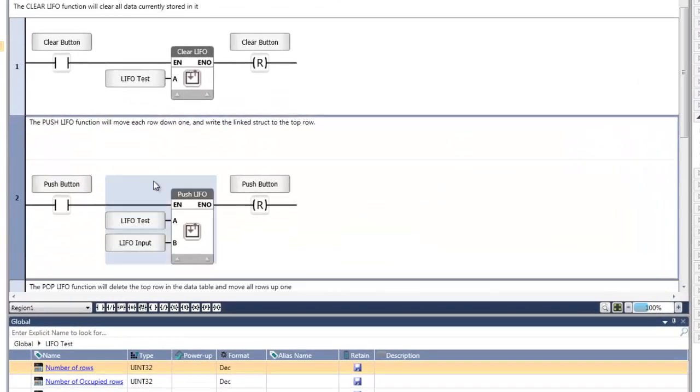First off, in number 2 here is the push function block. This writes information to the front row of the data table. Each time this is performed, the rows shift down, and once the table is full, no more information can be written. There are 2 different inputs for this function. A, this is the data table that the information is being sent to. We will be writing information to the LIFO test table. And B, this is the struct source that contains the tag information we wish to write. This will be shown later in the HMI where we can enter the information.